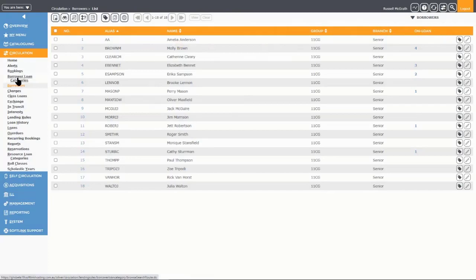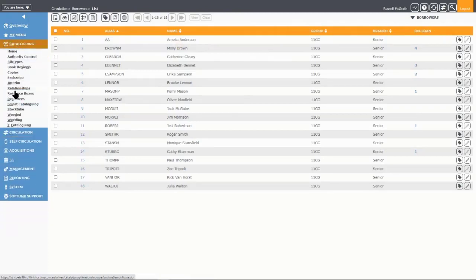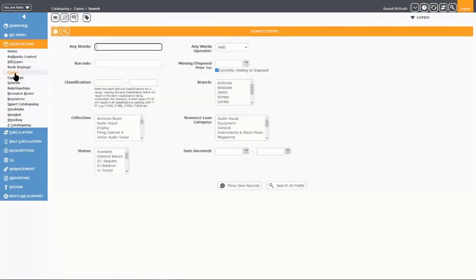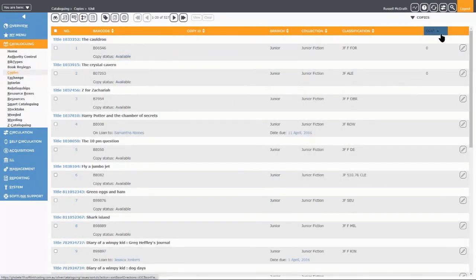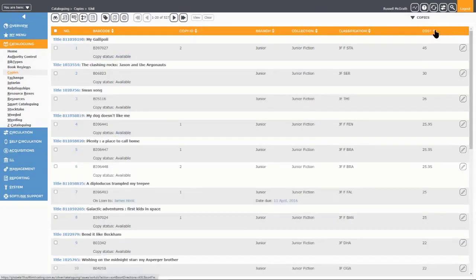Even areas such as cataloging and copies, where your barcode records are kept. I might wish to check for everything in my junior fiction section, search all the fields, and because I've got the cost column showing, I could sort them by cost. I've got some items with the cost or no cost at all, or if I click descending, I can see the most expensive items at the top of the list just by using the sorting column up and down.